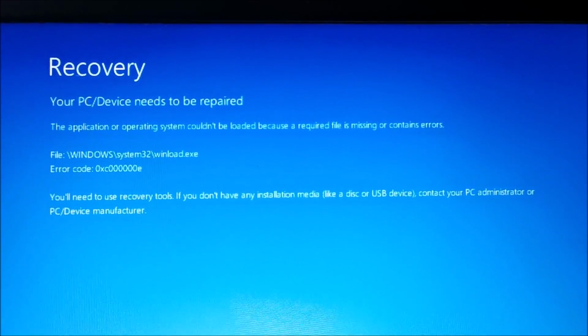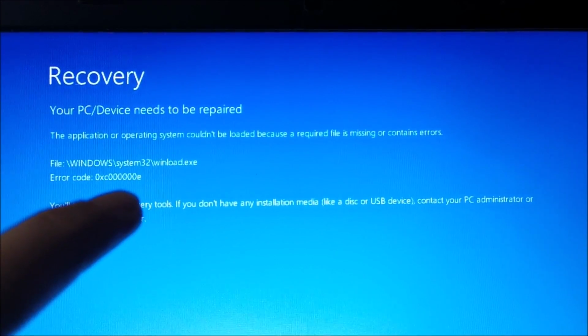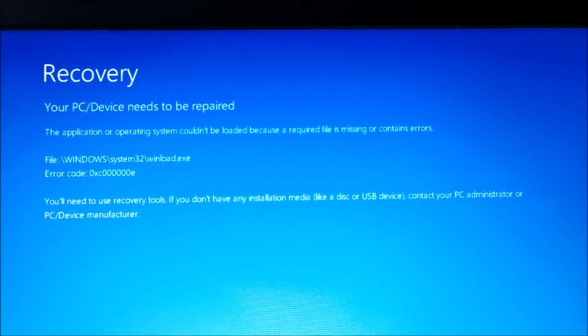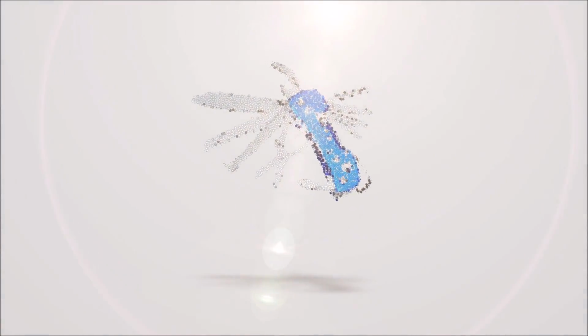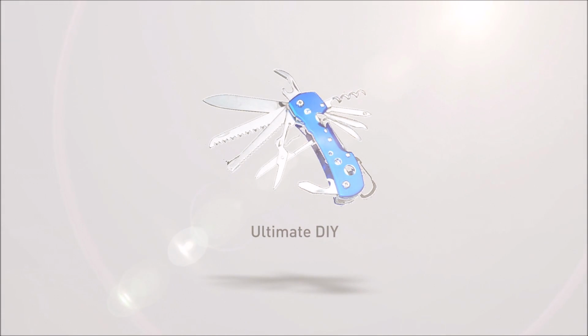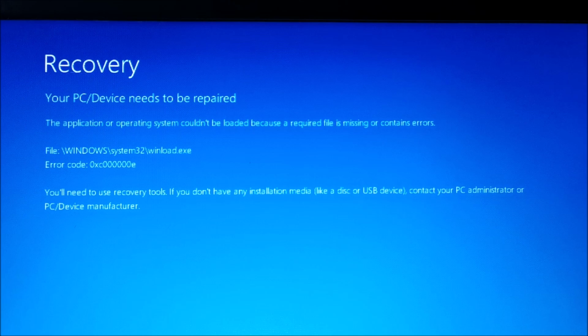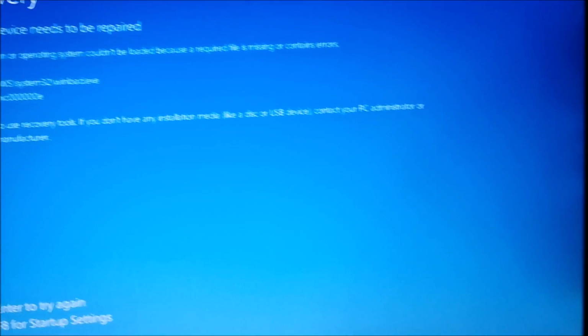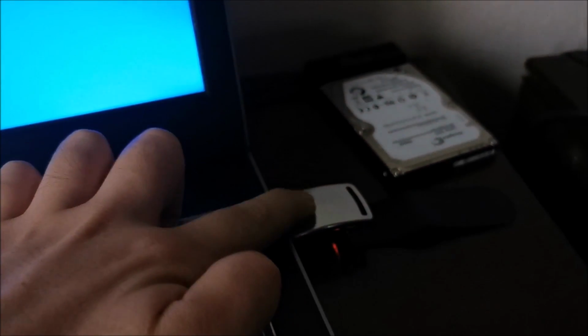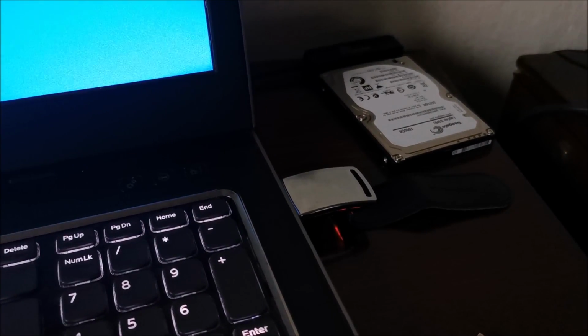Hi there. In this quick video, I'm going to show you how to fix this particular error. To fix this, you need to create a Windows 10 bootable drive. I will link another video in the description of this one to show how to create that particular bootable drive, then you will boot from it.